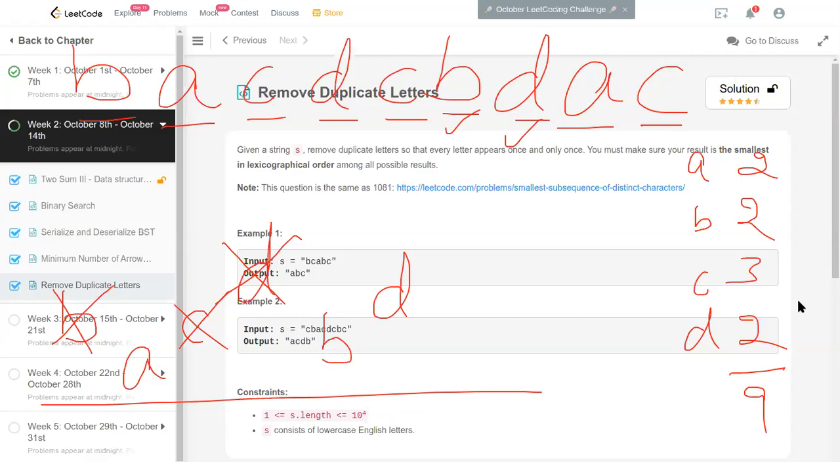And now I get A. A is already there in my string, so it's not going to get better. So I'll ignore that.